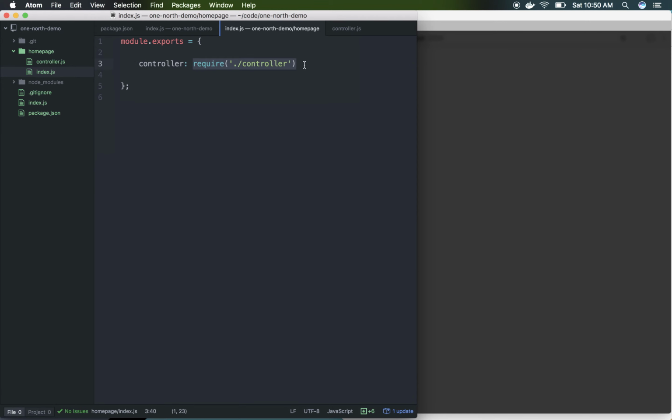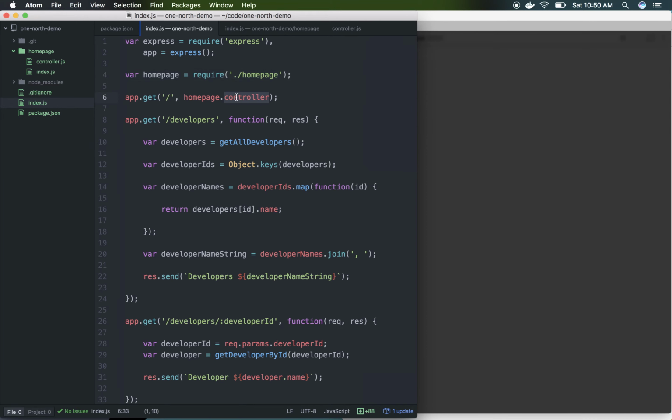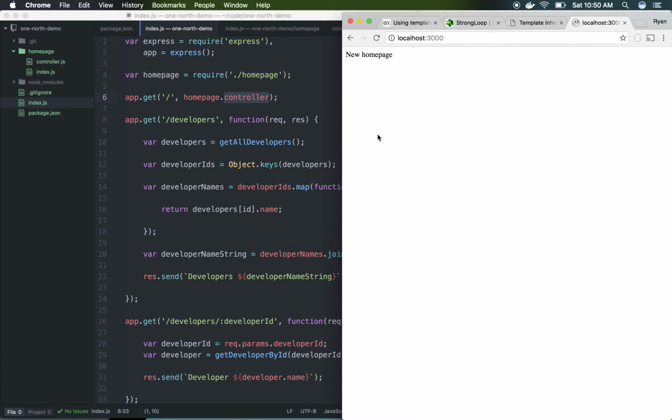The value of that property is determined by what this controller.js file is going to spit out, and that's going to spit out a function. So this will return a function here. So I'll have controller, which is a function, and then this will have an object that has a controller property, and that controller property is that function that we've been using.